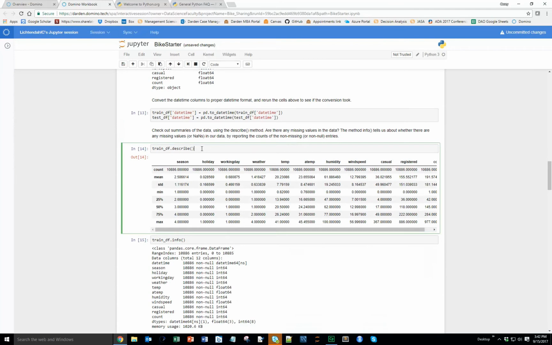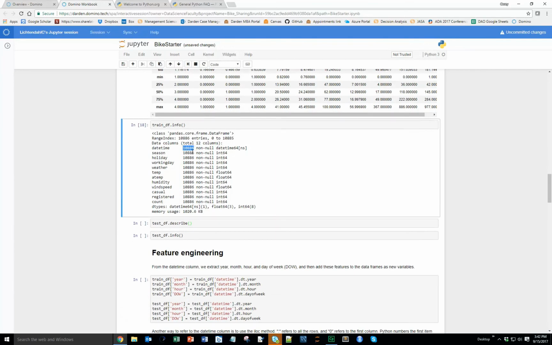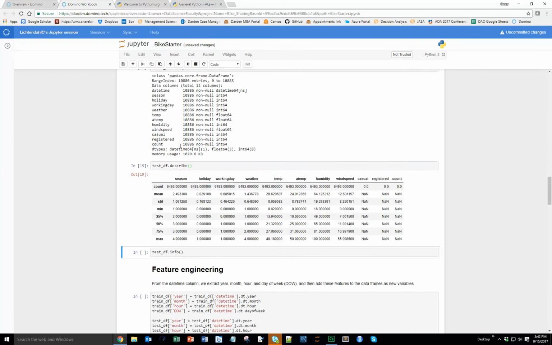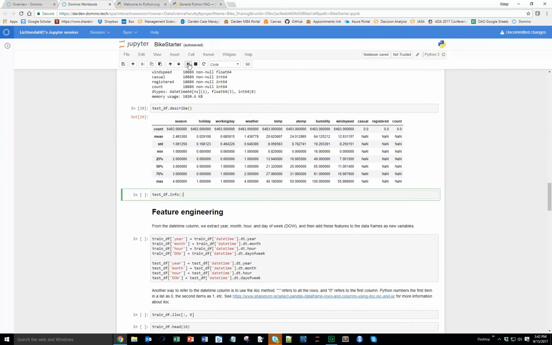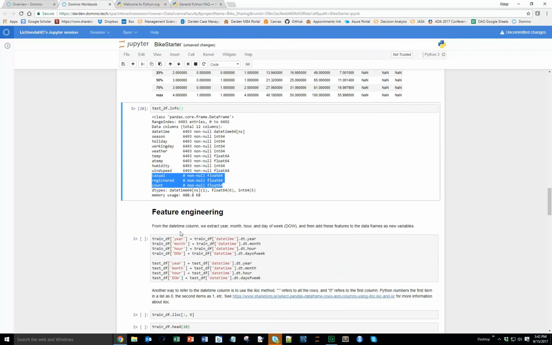Another thing you can do is the describe method, which gives us summary statistics for any of our numeric variables. We can get info, which tells us how many of the total entries in the data frame are available and not missing. So that's everything, we've got a complete data set. That's nice, we don't have to do much cleaning here. And we can do the same thing on the testing set, get the info, and we've got complete data except for all of this, which of course is missing because we're going to make forecasts for that.